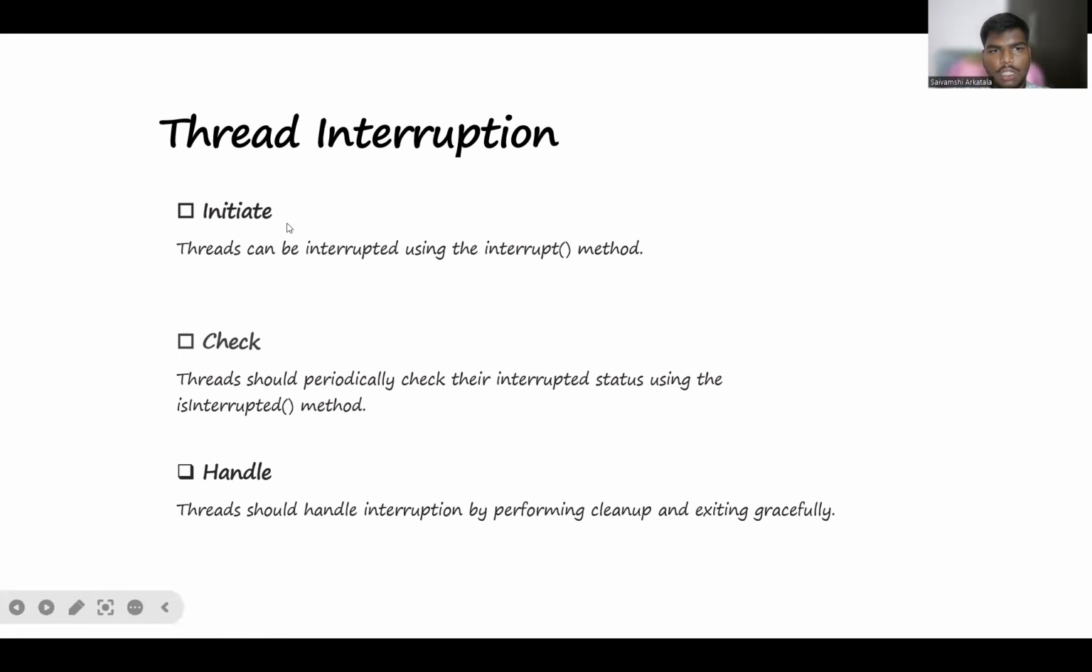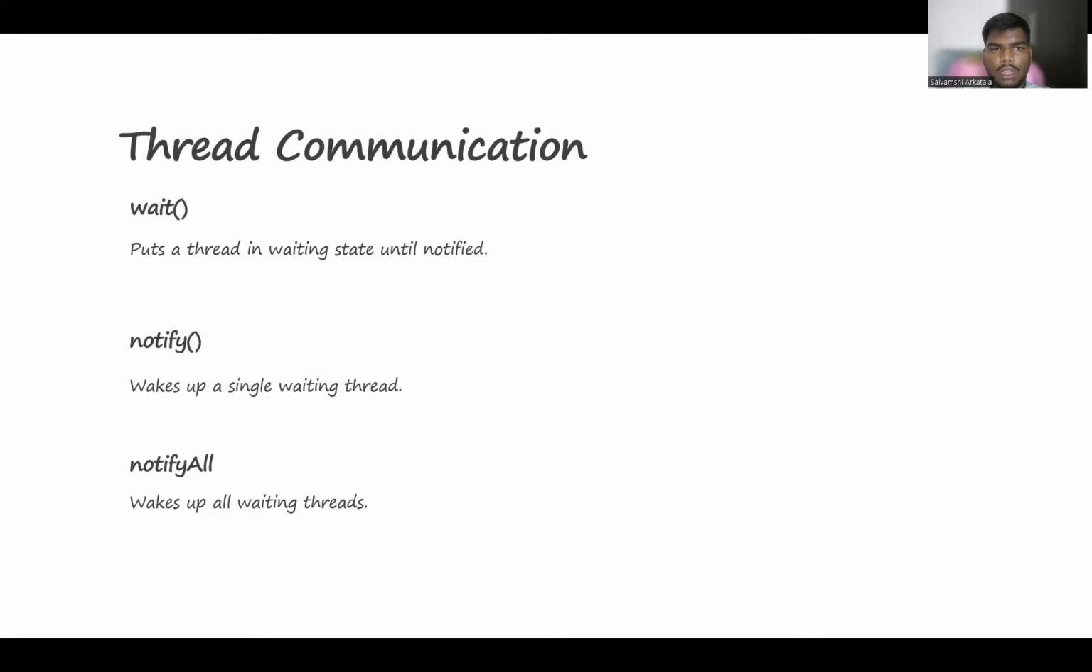Thread interruption. Initiate: threads can be interrupted using the interrupt method. Check: threads should periodically check their interrupted status using the interrupted method. And handle: a thread should handle interruption by performing cleanup and exiting gracefully.